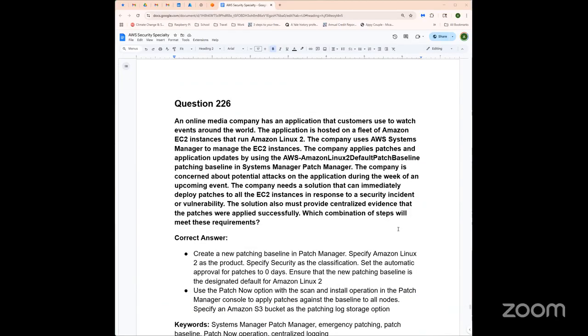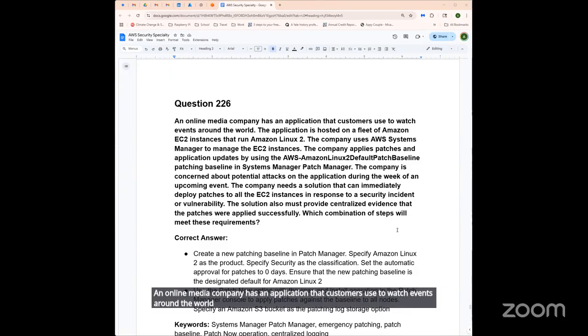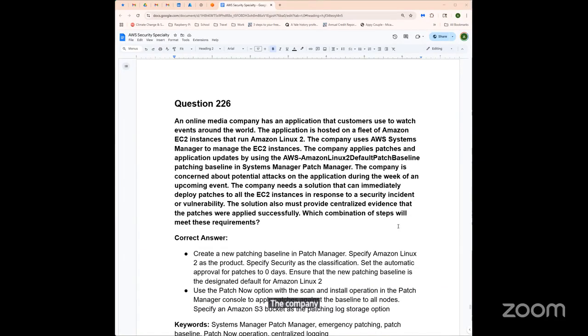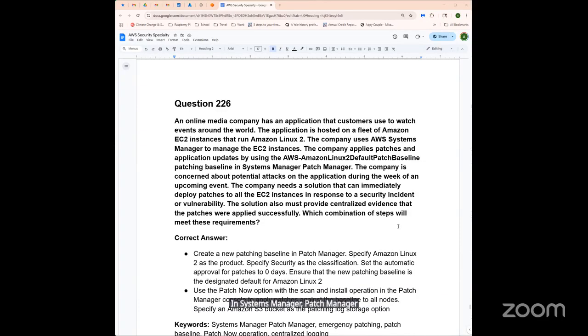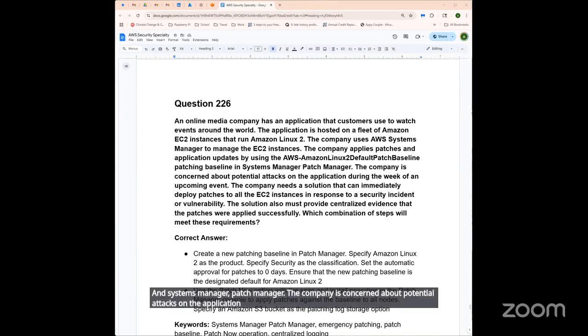An online media company has an application that customers use to watch events around the world. The application is hosted on a fleet of EC2s that run Amazon Linux 2. The company uses Systems Manager to manage the EC2s. The company applies patches and application updates using the Amazon Linux 2 default patching baseline in Systems Manager Patch Manager. The company is concerned about potential attacks on the application during the week of an upcoming event.